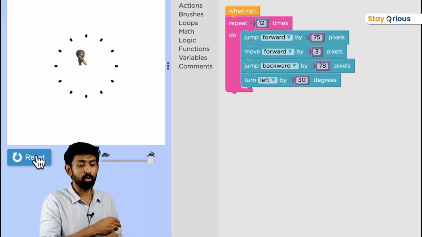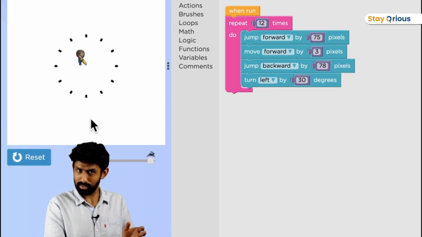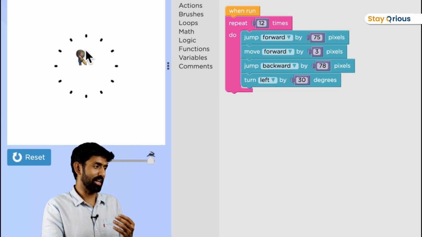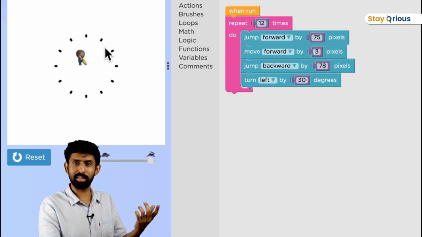Perfect. So I know I'm on the right track. So this is not a circle. This looks more like a clock. I've designed like the face of a clock, which is kind of nice. I kind of like how it looks.